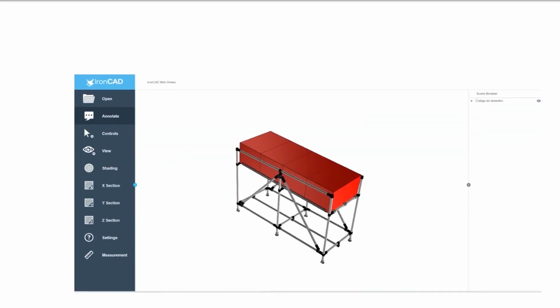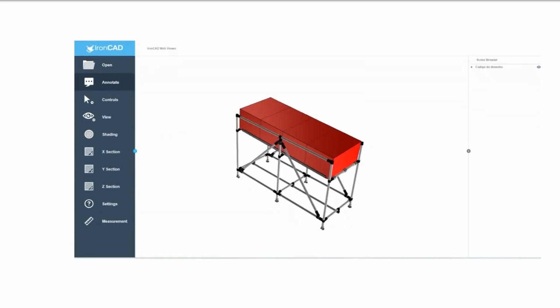If you press the right button from your mouse and don't let go, you can move the drawing. Feel free to also see all the main views, or even take some measurements, by pressing on the icons on the left.